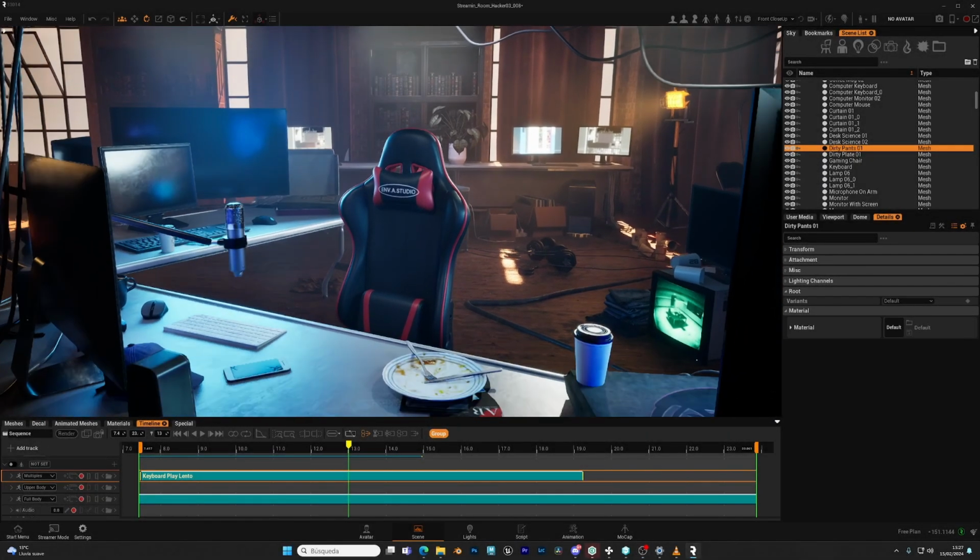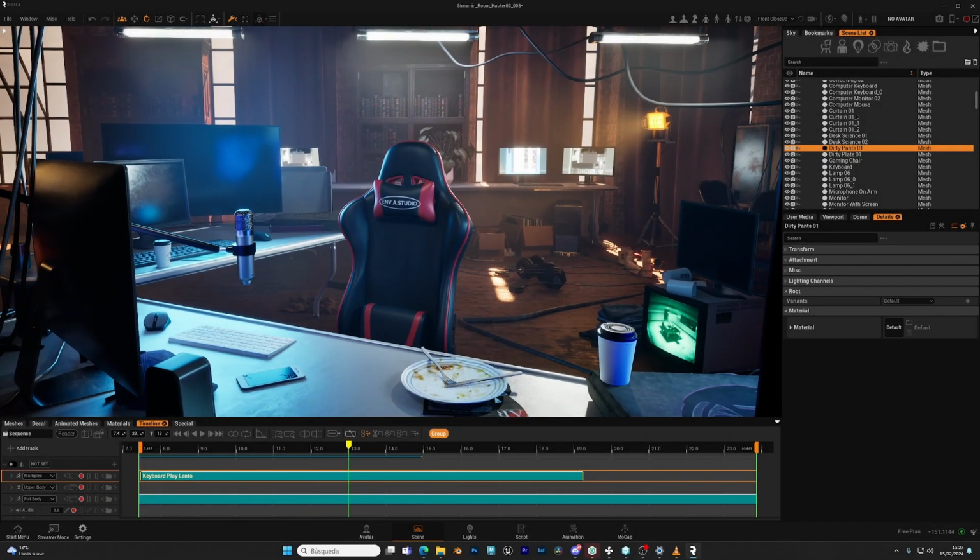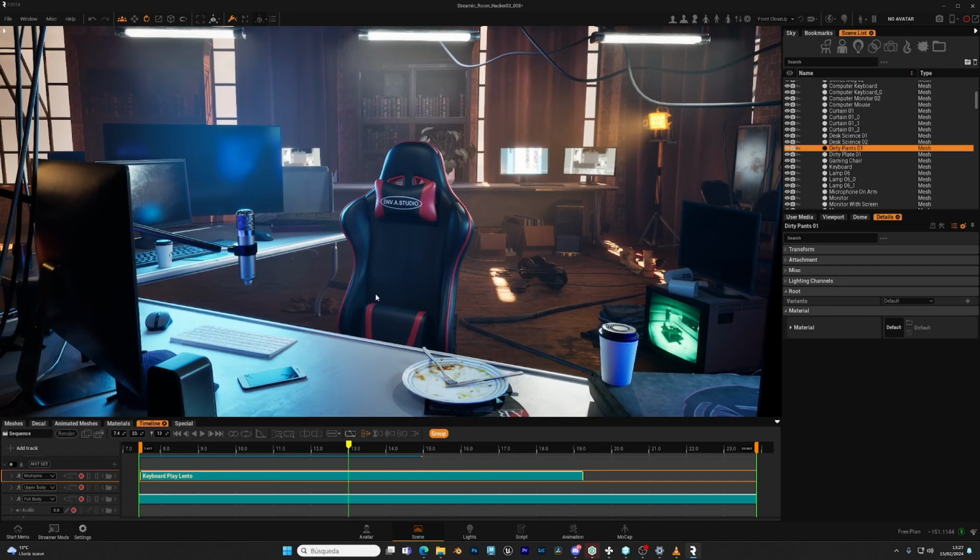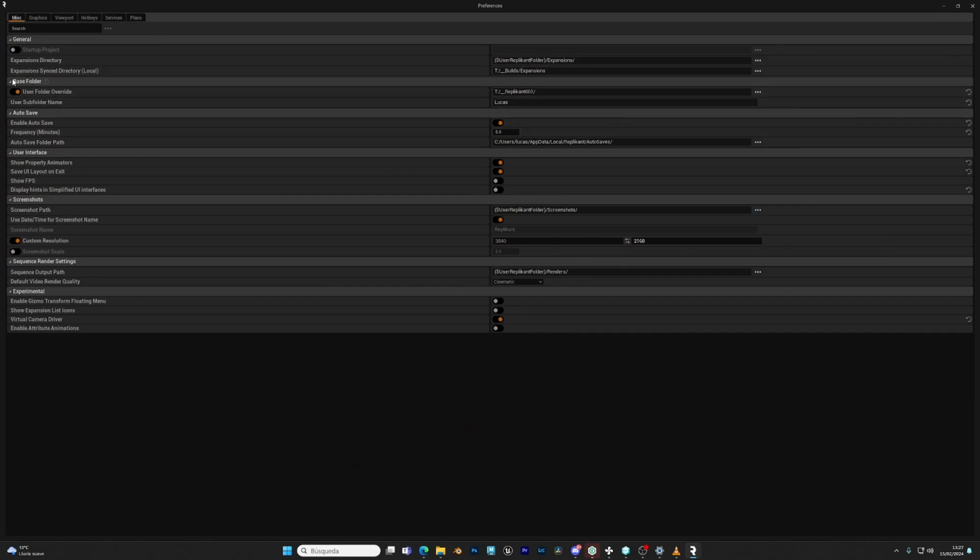Hello everyone, in this video we're gonna see how to import images and videos to Replikant. For that, the first thing we need to do is go to the settings, preference, and search the path of the base folder.